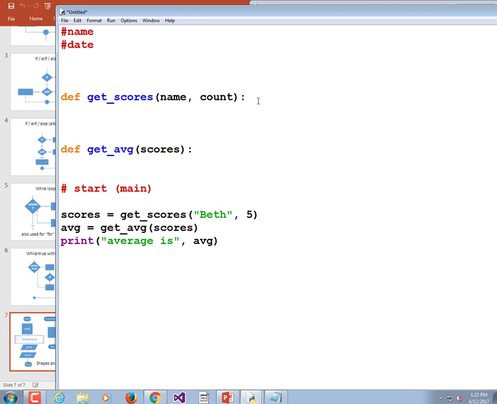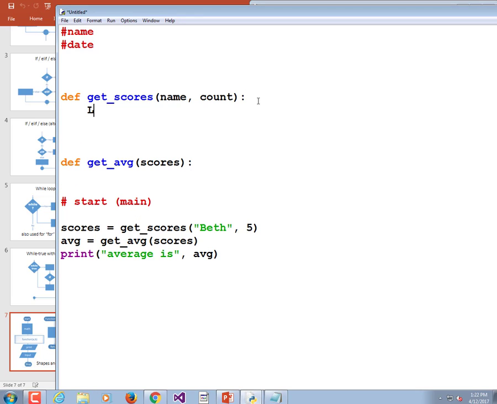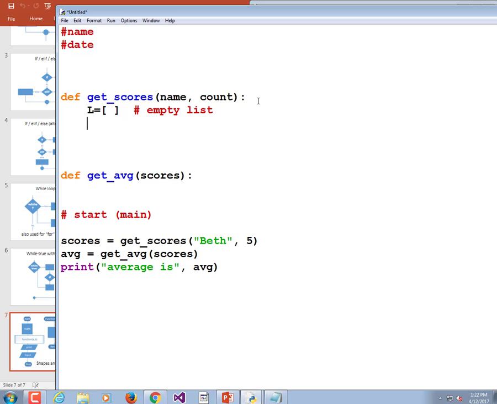Okay, so here, inside get_scores, L is equal to that. That makes an empty list. Now we need either a for loop or a while loop. For loops have shorter syntax. So I'm going to use a for loop this time.